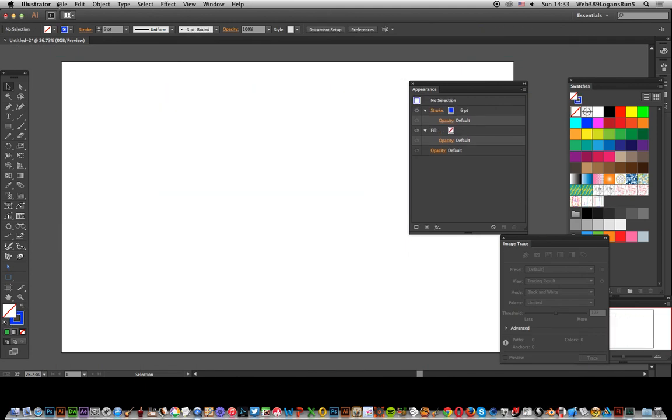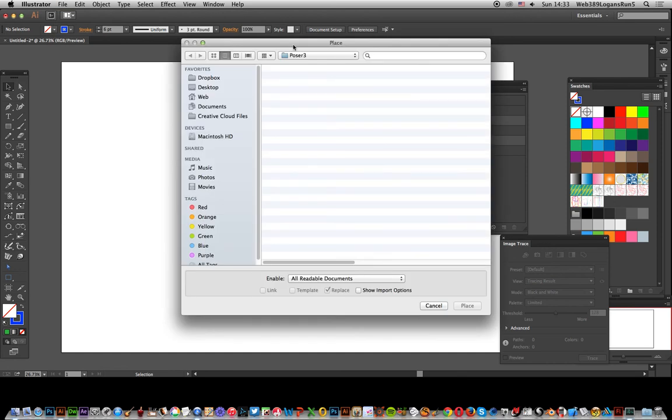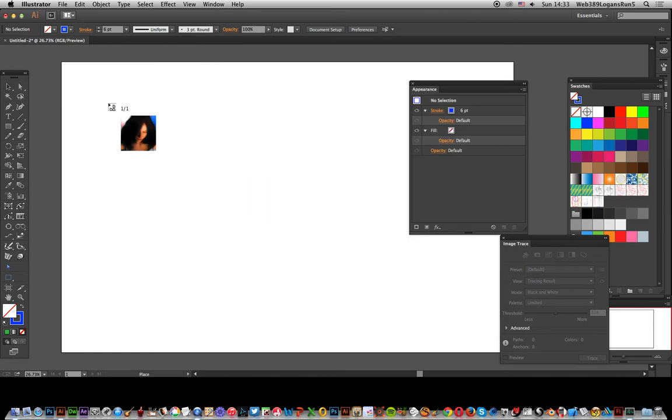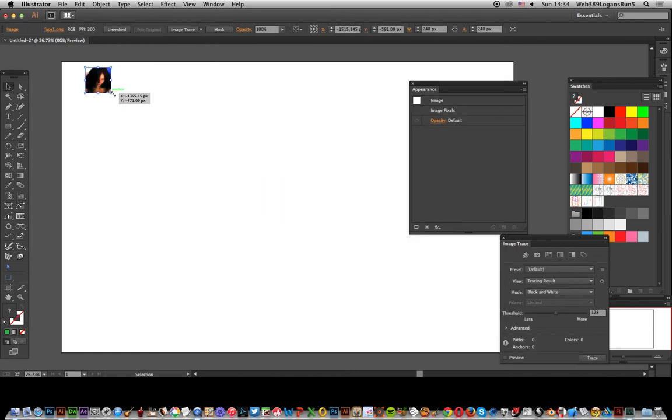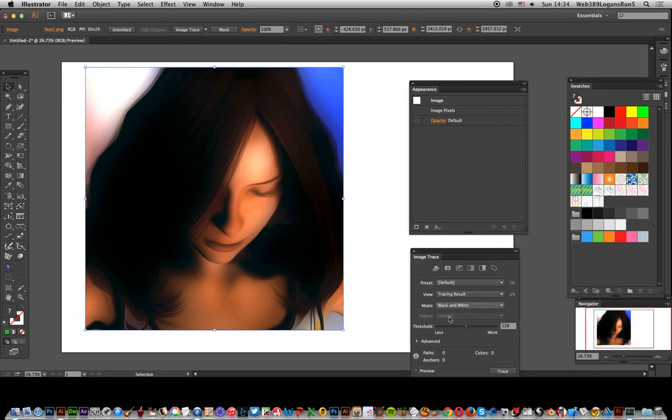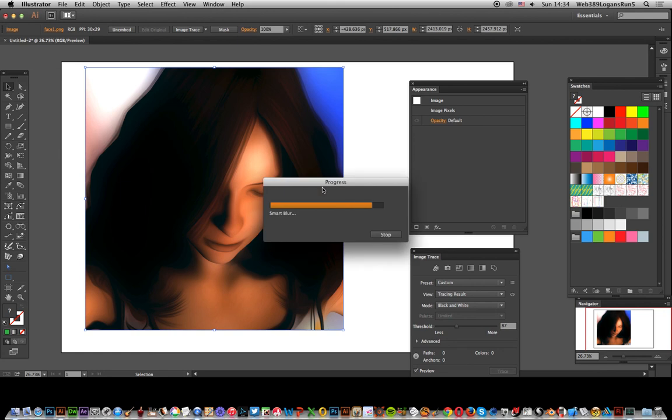I'm going to bring in an image by file, place. And once it comes up, drag that in. Once it's in, I'm just going to resize it because it always brings it in a fairly small size for some weird reason. Right, now, got that. What you can do then is go to image trace, and I'm going to go for black and white. I'm going to move the threshold down a little bit and quickly apply the trace. I'm not going to expand it or anything, I'm just going to leave it as is.